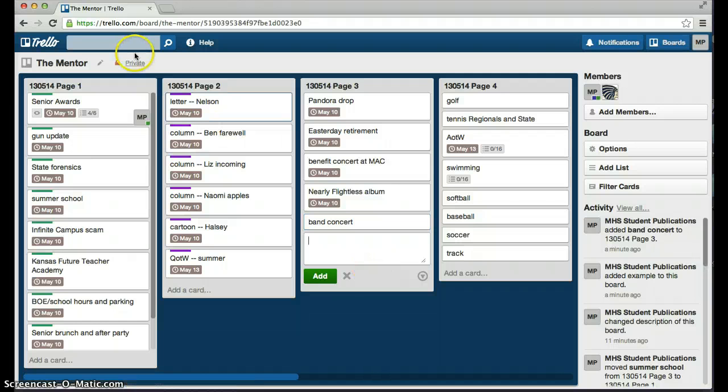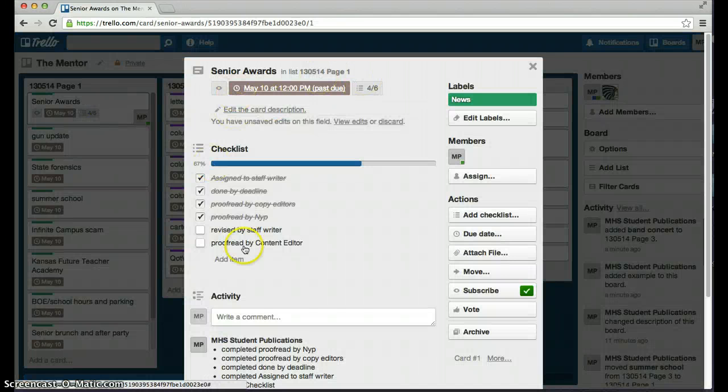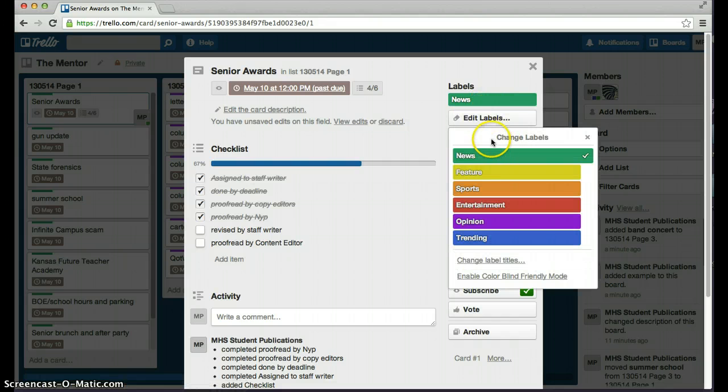So the way that I've set these up so far, the first card on page 1 is a good example of that. If I click on it, it opens this dialog box to give me some more options. There are labels, and I have edited them so that they are for each page of the publication. I could make them whatever. So far I haven't found anything else that we need to label them with. For the newspaper, I have a different kind of list for the yearbook, however. So this goes on the news page.